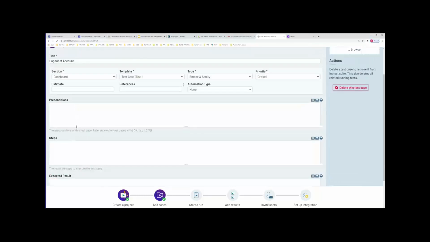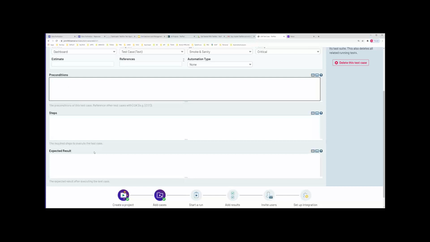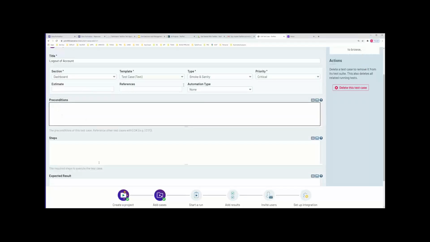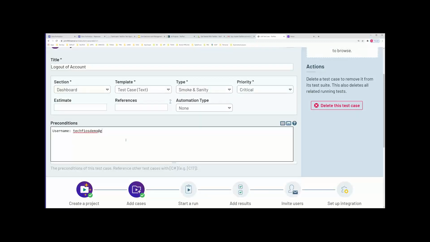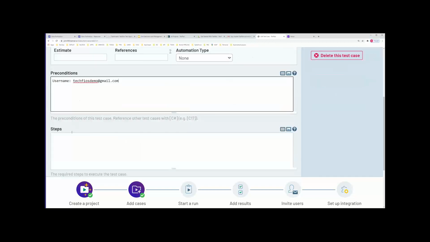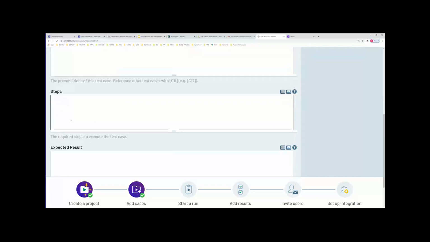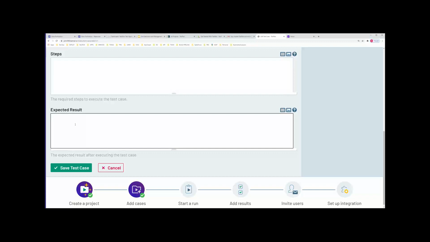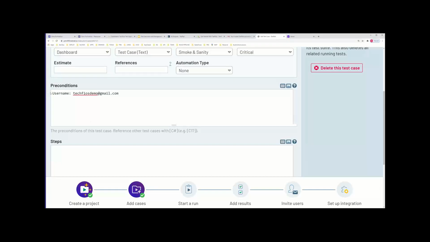Remember the classic way of writing a test case in the Excel file, where we had preconditions? Notice that by default, they have that here. And you can write the preconditions, meaning the username should be TechFiles demo at gmail.com and whatnot, password and stuff. All the steps are going to go in here, and what you are expected to see goes in here. Now, this is the classic way of writing test cases, where you need all this.